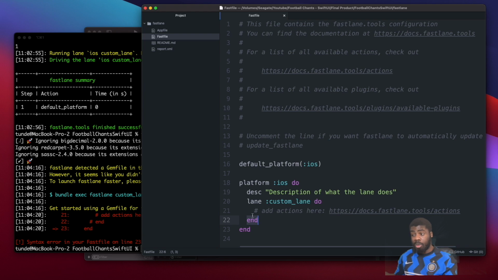Unfortunately, I've not come across a linting tool yet that highlights these syntax errors. If you know a really good one, feel free to leave it in the comment section below, and I'll definitely check it out for myself, because it can be a lifesaver. So now we have our custom lane here, and we know the syntax.